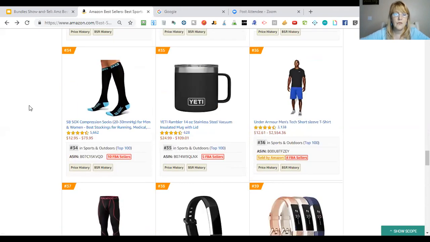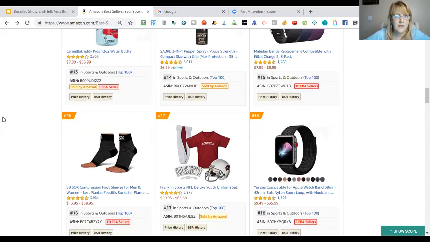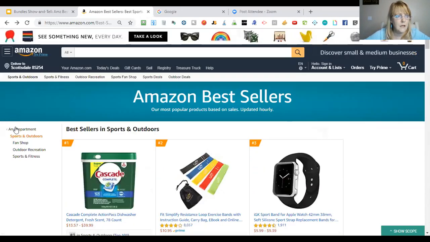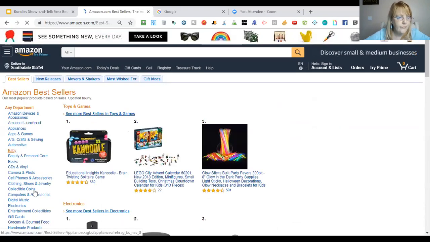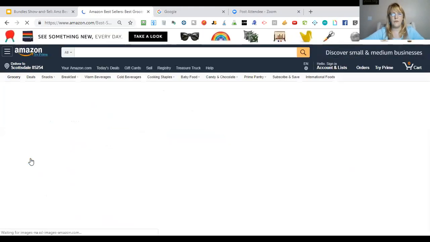What else here? Another stainless steel vacuum mug. All right, let's find a niche market that's got a little bit more variety here. Let me go into, we'll pick one. How about, well, I don't know. Oh, grocery and gourmet food. Did we do that one? Let's go to grocery and gourmet food. That's always fun.